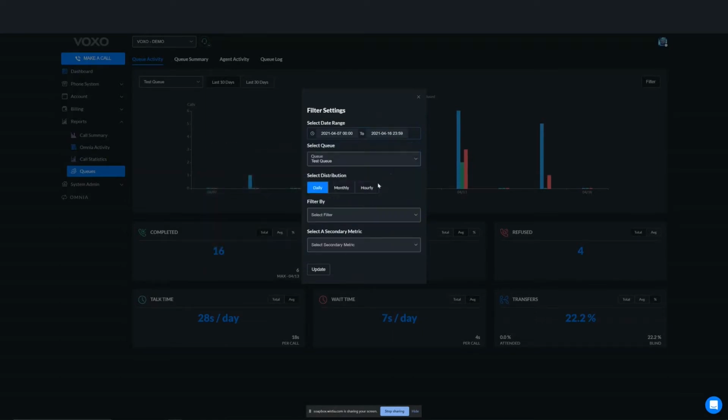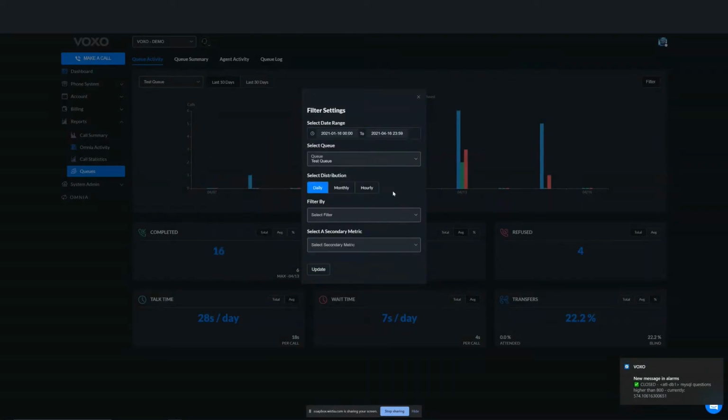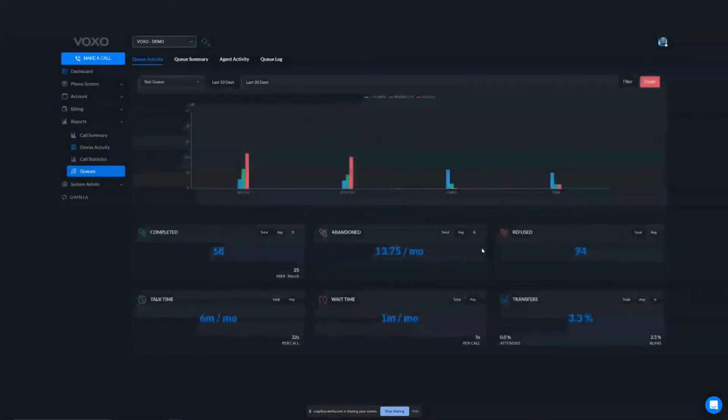Just to show an example of how the distributions work, we'll look at a monthly. So let's select the last 3 months. We'll continue to look at test queue, but as you can see, you can select different queues here. So this will bind to whatever this is. If you change this select over here outside of this filter, when you open the filter, it will be the selected queue that you have. So we're just going to leave it as test queue for now. We're looking at last 3 months. Let's look at a monthly distribution.